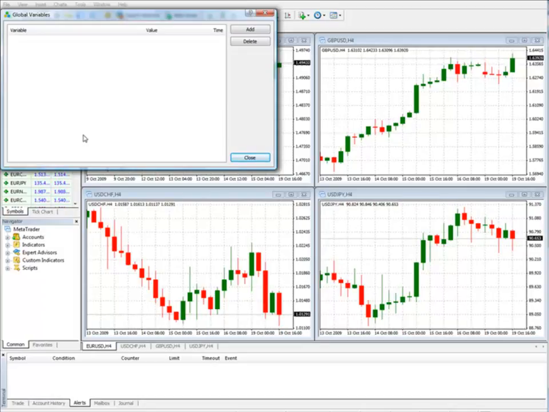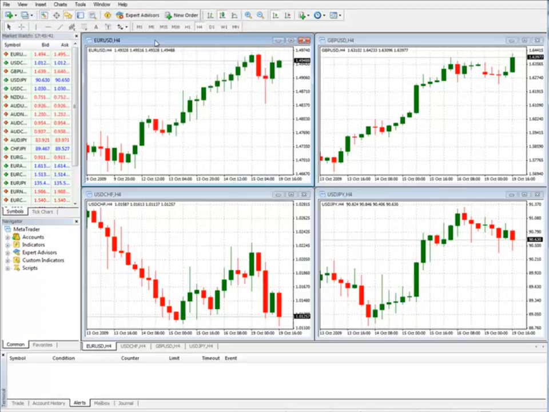Now, all installed global variables, their values, and the last time they were called will be listed in this particular window. And using the buttons, you can add a new global variable or delete an existing one. You can change the name or value of a global variable, all in here when they are available. Okay, we'll close the global variables window.